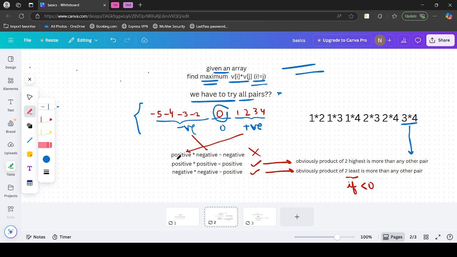Obviously, if we try to return a pair with a positive value and a negative value, that product will be negative. So the answer can be negative only in one case: when the size is 1 and the negative element is there, and when the size is 2 and the first element is positive and the second element is negative. Only in these two cases the answer can be negative. In any other case the answer will be positive. So ignoring this case is better.